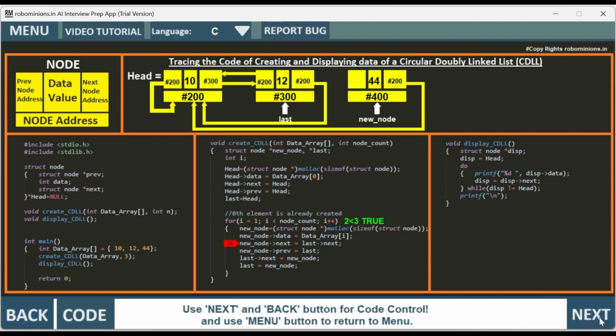Okay. Then we have new node previous equal to last. So last is having the address. It's pointing to the address location hash 300. So new node previous is hash 300. Okay. And then last next equal to new node.